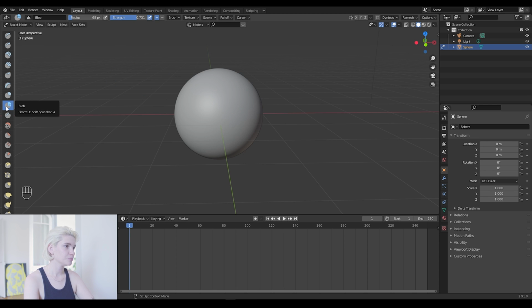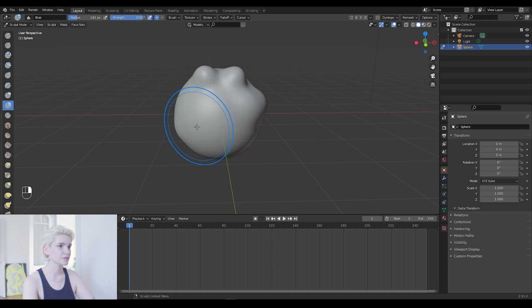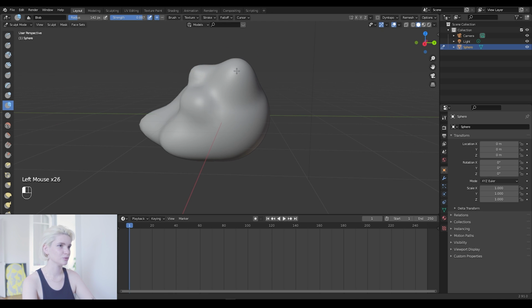We're gonna use the blob first. It creates these little bumps that you can make larger by continuously clicking. By right clicking you can open the menu for the brush size and also for the strength, where you can make a big difference in how big the bump is gonna be. Yeah, and this is a process that just takes time because you can't create the perfect form in 1 minute.